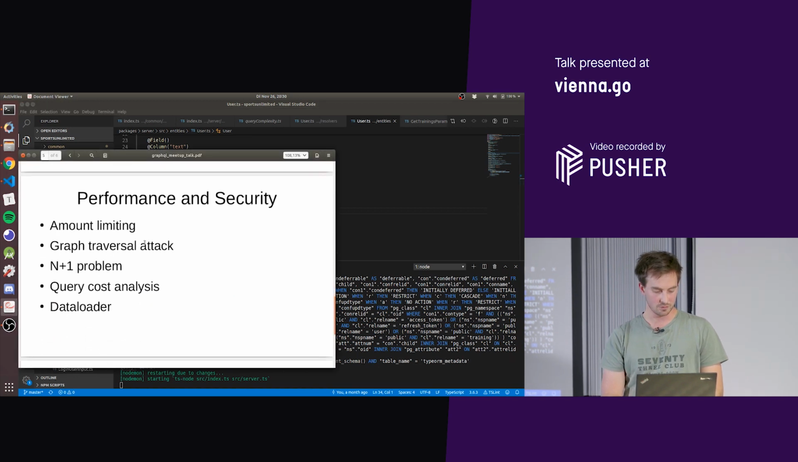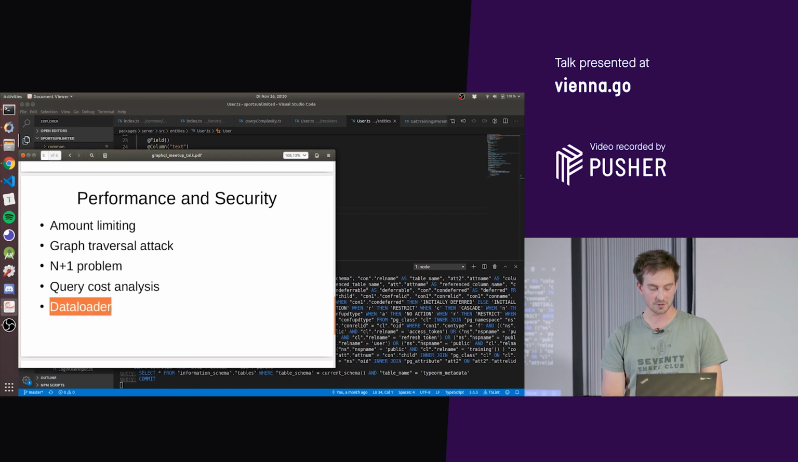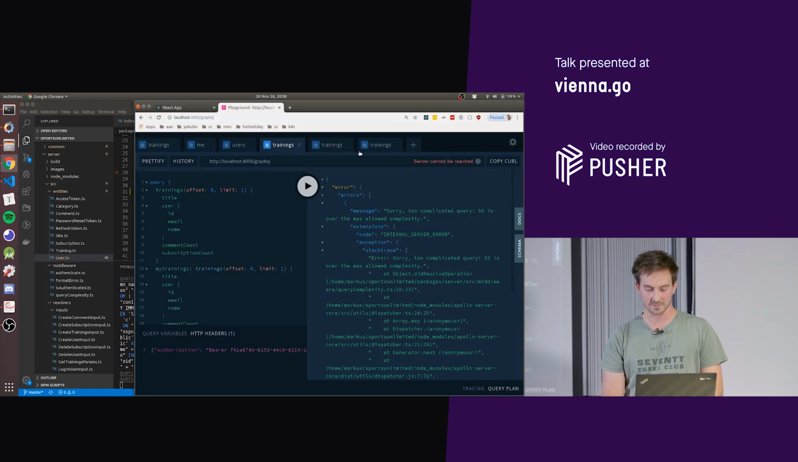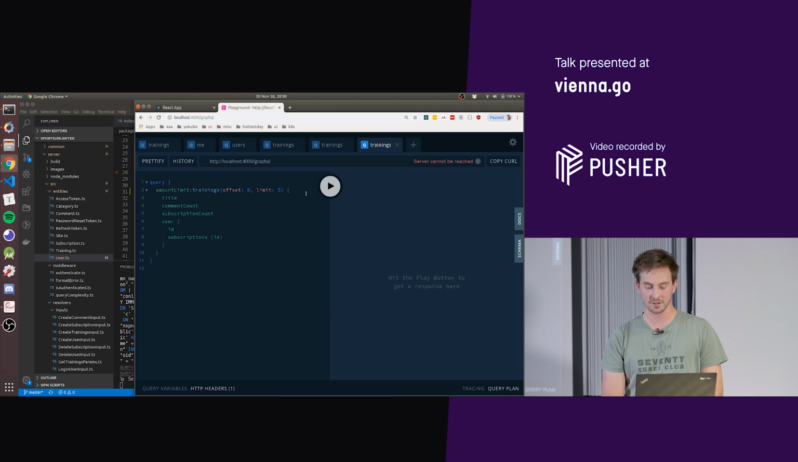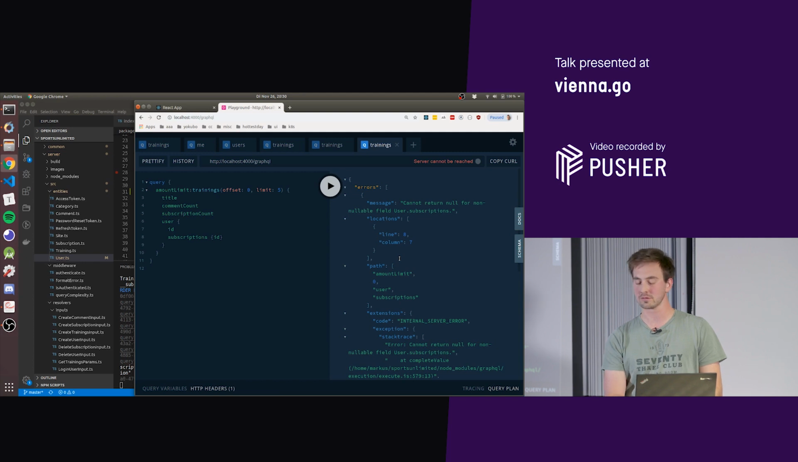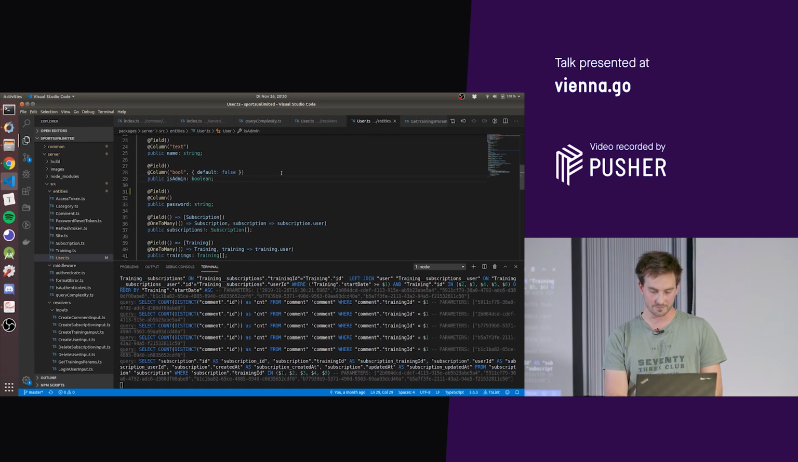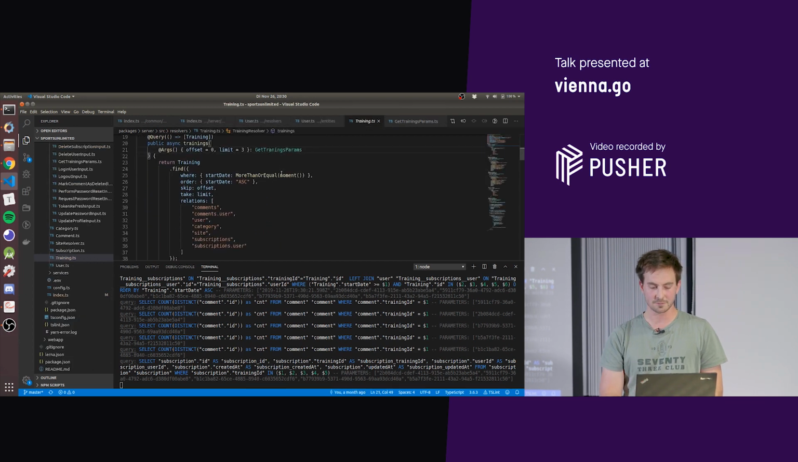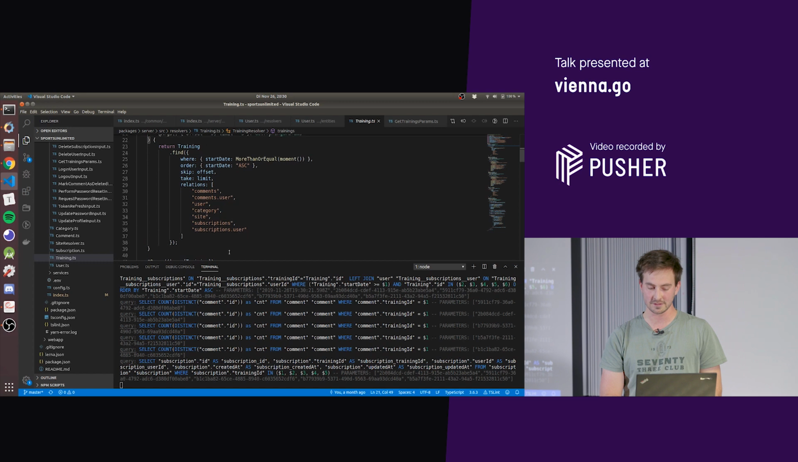Okay, so the last thing I wanted to talk about is data loading. So if we go back to our playground and jump over to this query, now this query looks fine, but when we execute it, we get an error. And this shouldn't happen. Now if we go back to our trainings resolver, we can see here this query, and we see that we're writing this query manually, and that we added some relations to it.